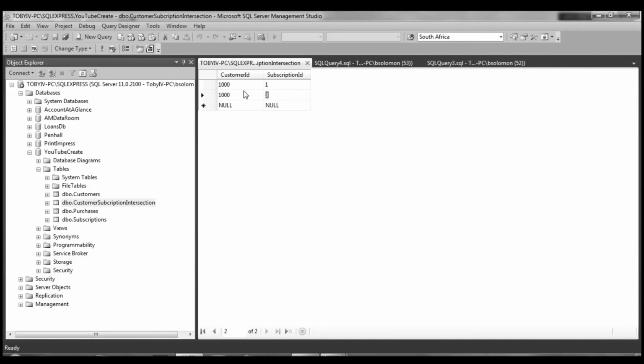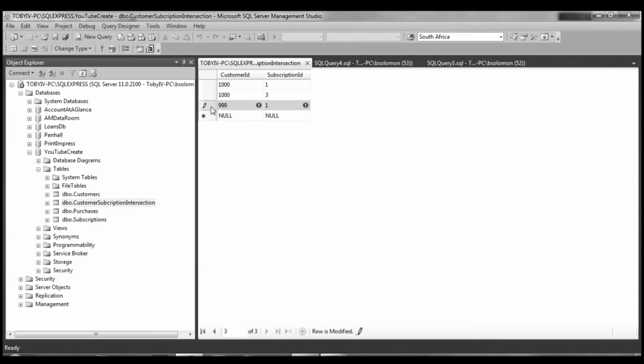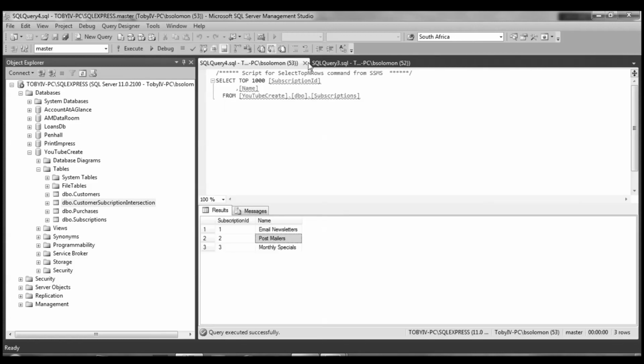So now the relationship is set up, and as shown before, referential integrity is still there because we set up our foreign key constraints, and you cannot add a row that doesn't have a valid customer ID or subscription ID. And actually I'll demonstrate the subscription too, so we'll try and add a 4, and you'll see that one also fails.